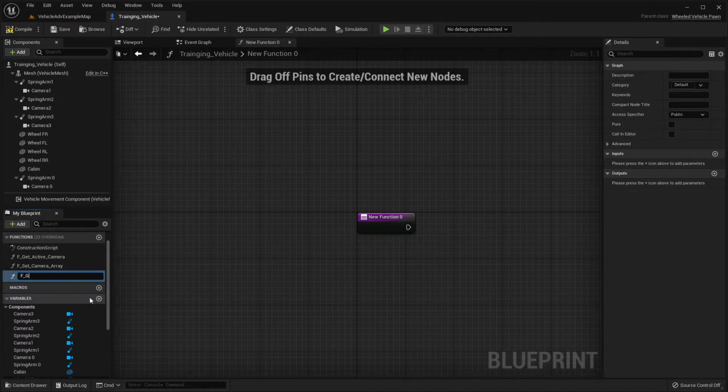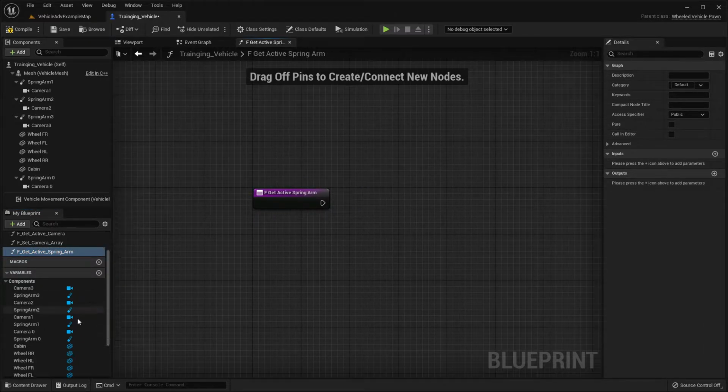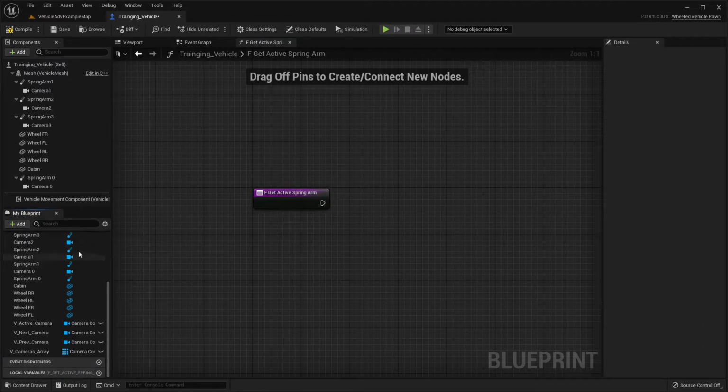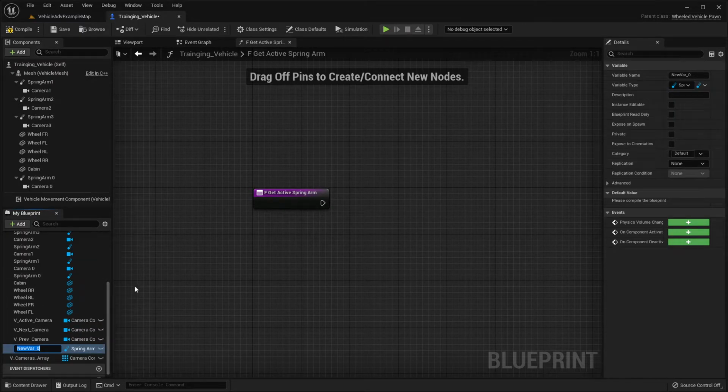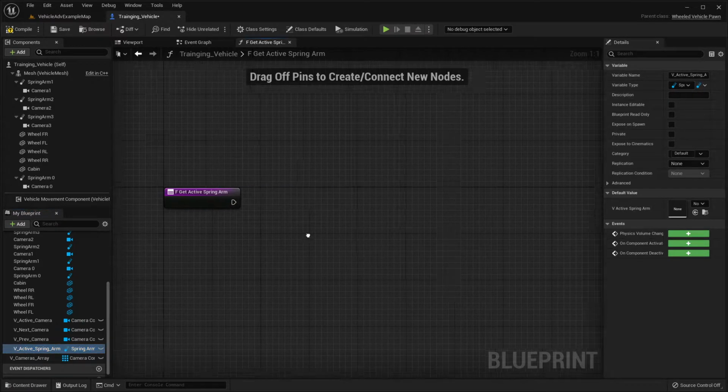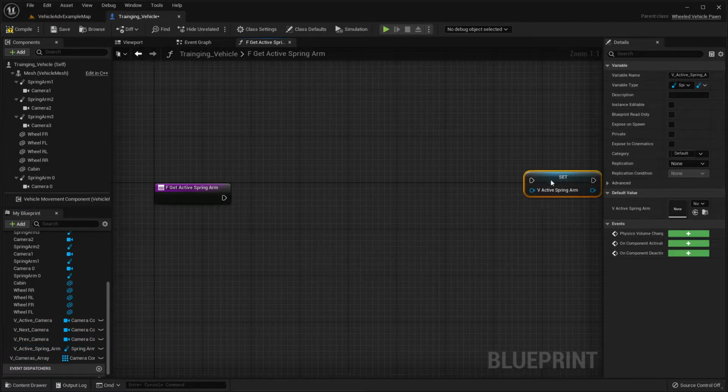Get active spring arm. Yeah, there we go. I delete that quickly. We add a new variable called active spring arm, and it has to be a spring arm component object reference, as a single, not as an array. We want to set that at the end.